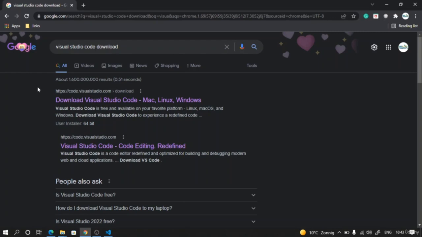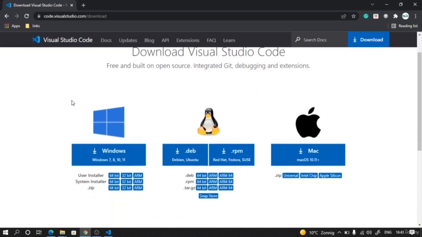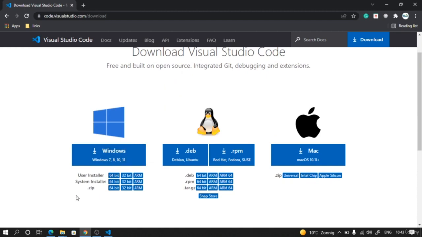Let's go ahead and install the editor that we will be using for development. Go to Google and type Visual Studio Code download. Then click on the first link. Depending upon your operating system, whether it's Windows, Linux or Mac, choose the installer and click download. You can click on user installer or system installer 64-bit. Once you have downloaded this, just double click on it and follow the normal installation process.